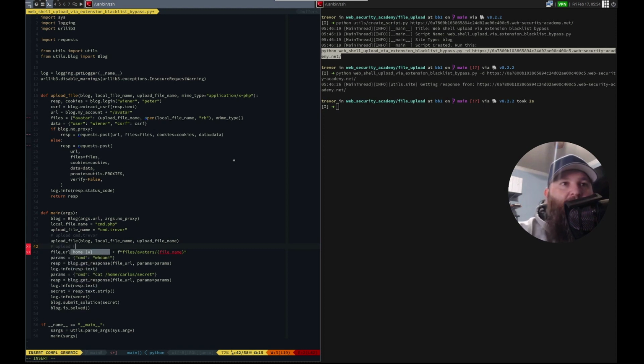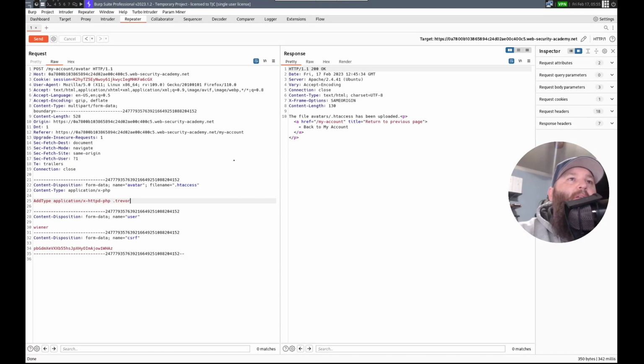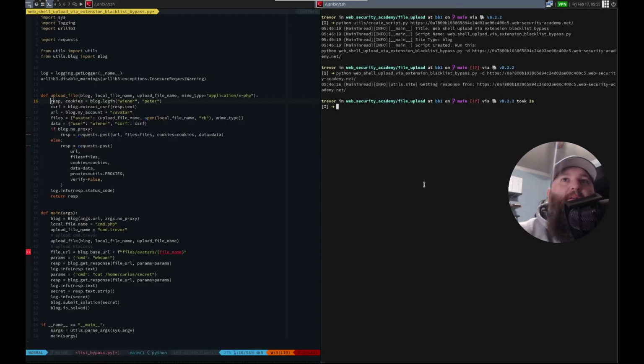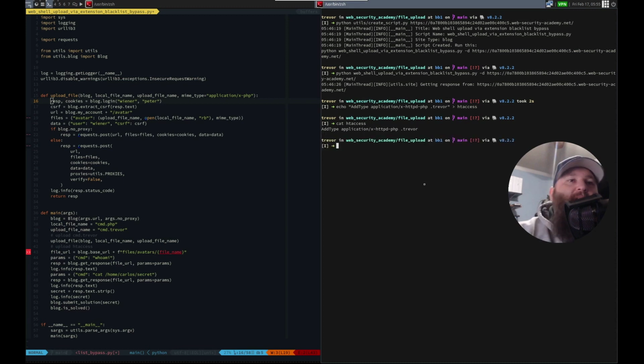Now we need to upload HT access. So HT access. We'll just write it, I guess. So what I'm going to do, I was trying to figure out how, I'm going to just do like this. Copy, go here, and do echo output to HT access. There we go. Now if we cat HT access, looks good.